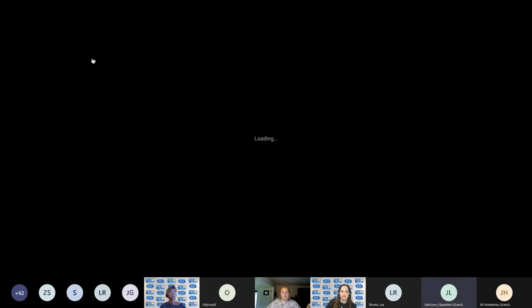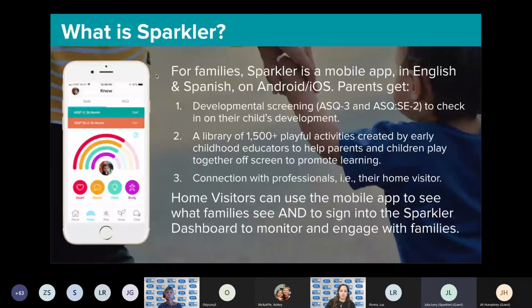Okay, there we are. So what is Sparkler? For families, Sparkler is a mobile application. It's in English and Spanish. It's on Android and iOS. And parents get three core things. First, developmental screening, which we'll talk a lot about today, to check in on their child's development.